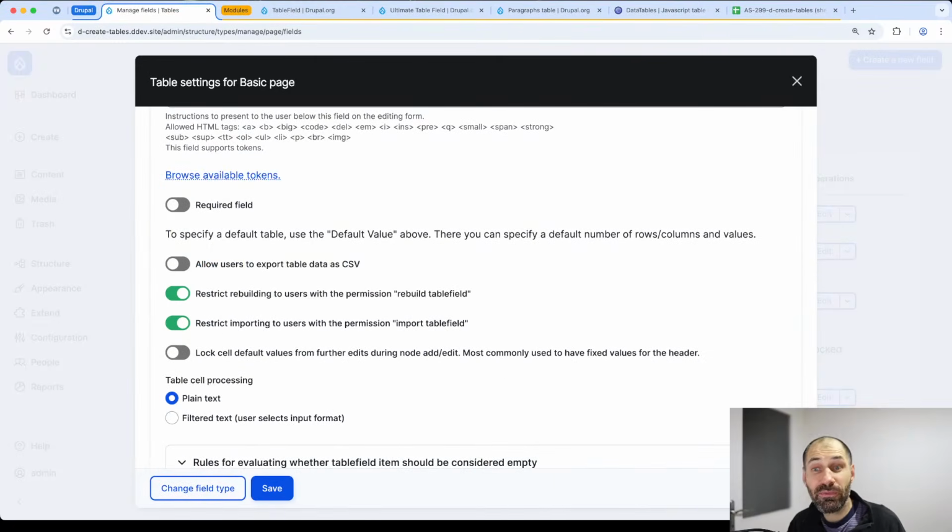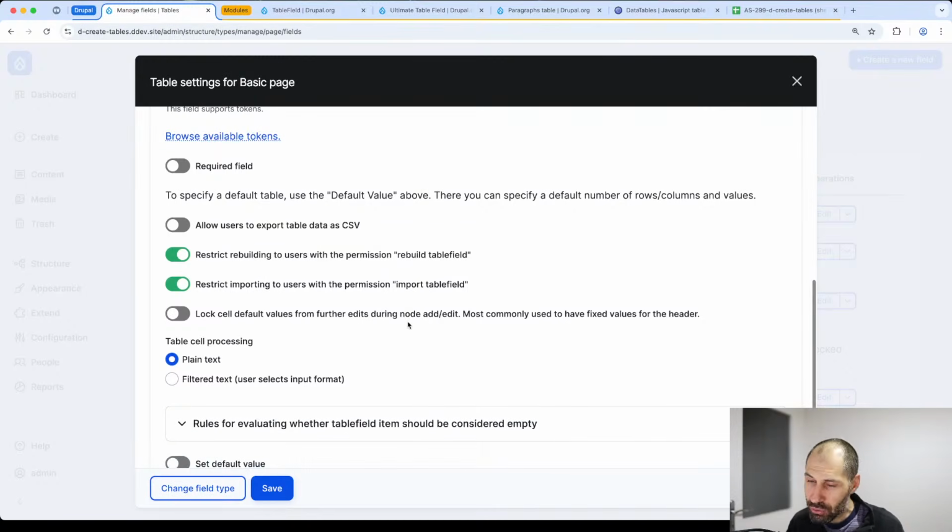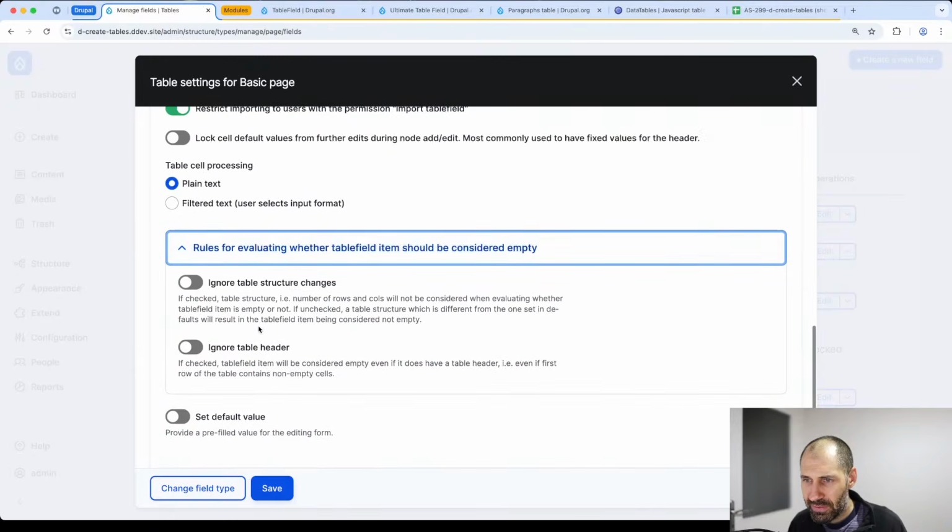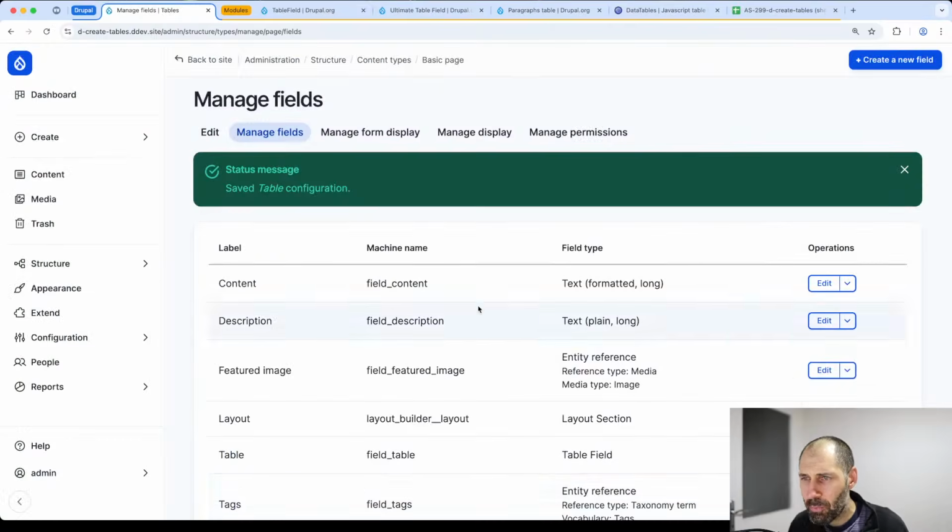And you can control a few things from the field edit page. So you can allow users to export as CSV. You can also restrict if they can rebuild the tables, or you can even restrict people from importing data into those fields. And I'll show you what that means in a second. And then you can also change the table cell processing. Then if you click on that, you've got a few more options, but let's just leave everything as it is.